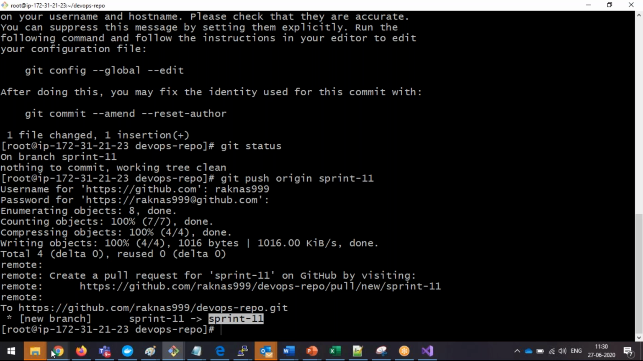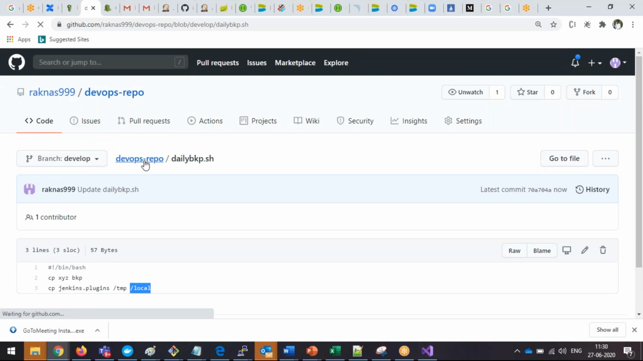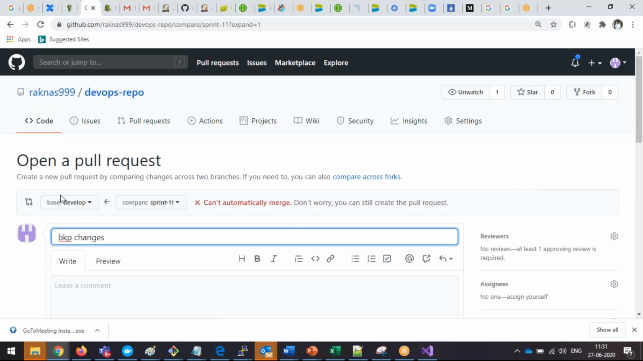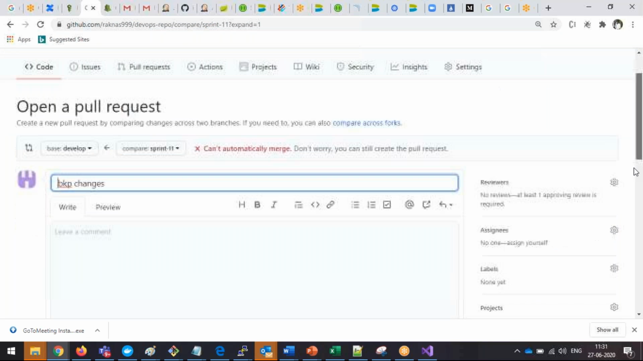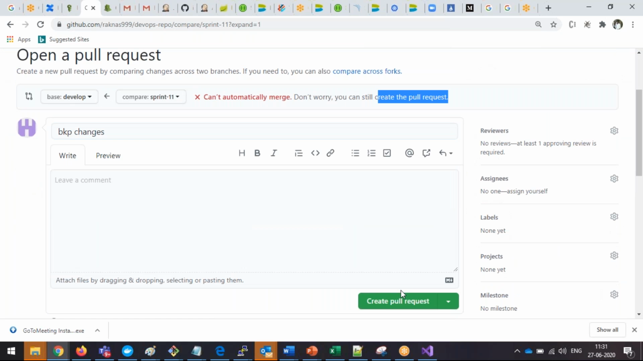It's a new branch. So when the new branch is pushed to GitHub, obviously we are going to see the compare and pull request button. So go to the repository, you can see compare and pull request. Click on compare and pull request. My target is develop sprint. I cannot merge because both are not in sync. Still, I can create the PR. So I'm going to create the PR.